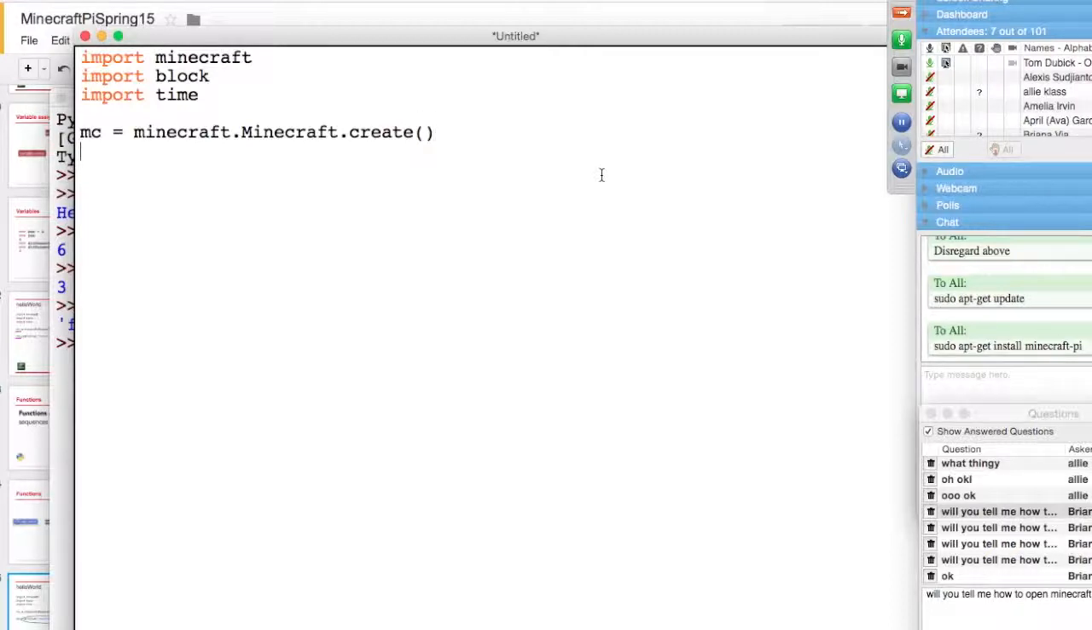And then we access that connection that we just made, MC dot post to chat, parentheses, and then inside those parentheses is our message. And our message is a string. And we want to say, hello Minecraft world. If you guys remember, the first Scratch program that we made said, hello world.